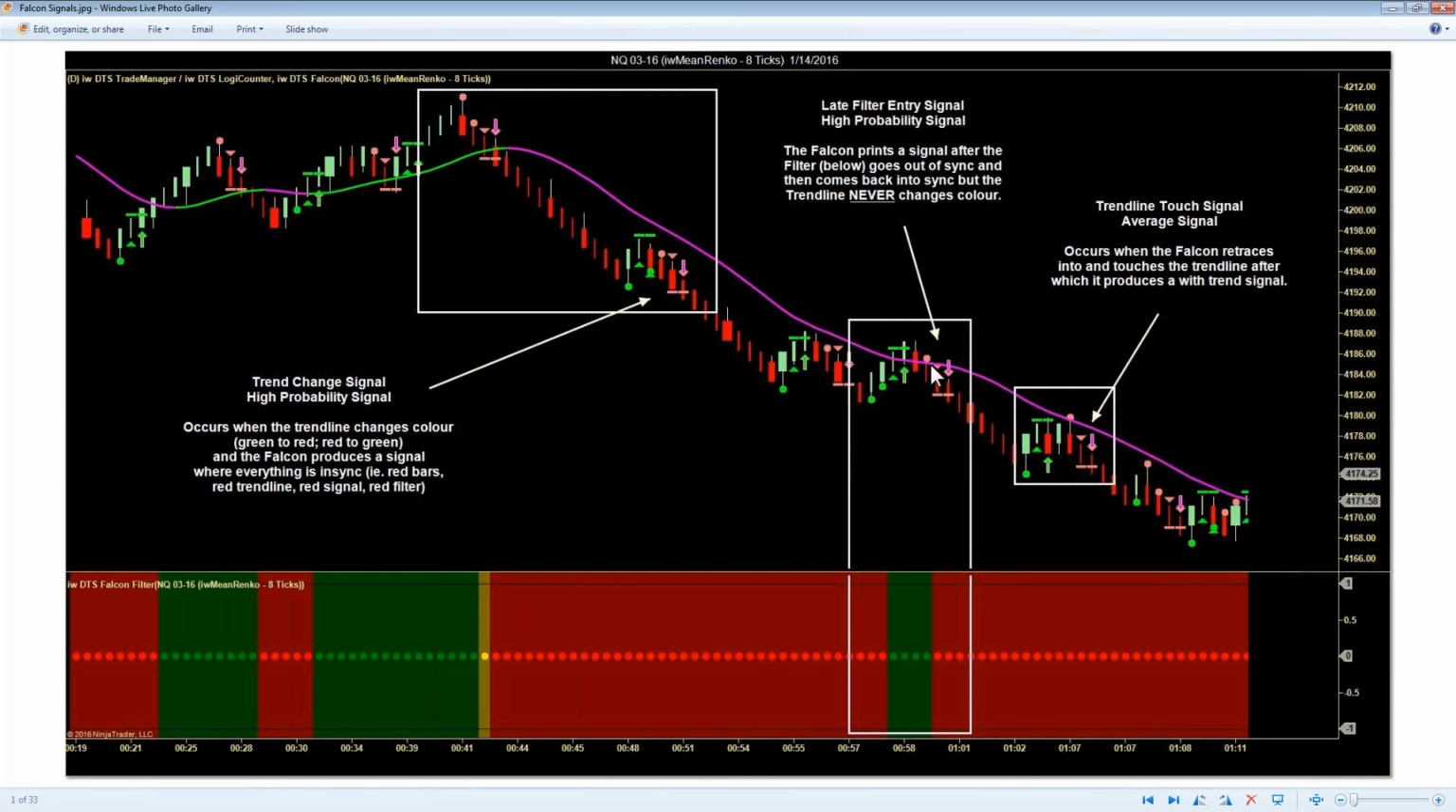Then we get to the late filter entry signal. This is a license to print money, this one, especially when the trend line goes nice and flat. The trend line does not change color. The filter changes color or goes out of sync, comes back into sync. That's the important part there. It has to come back into sync. And once it comes back into sync, you have to produce a signal. And that is your late filter entry signal.